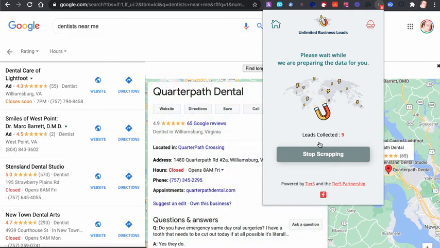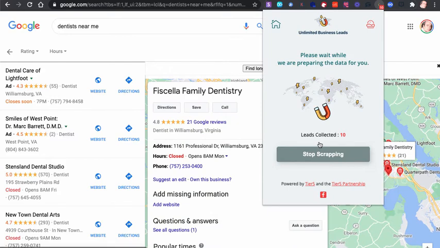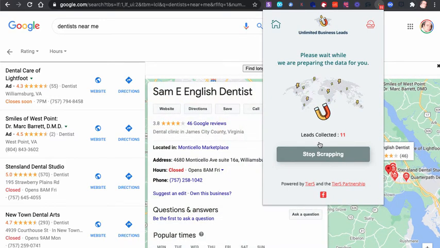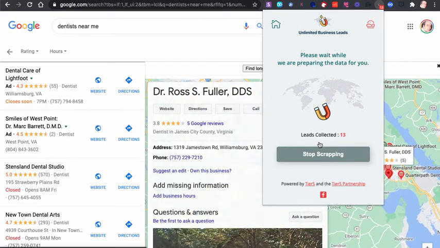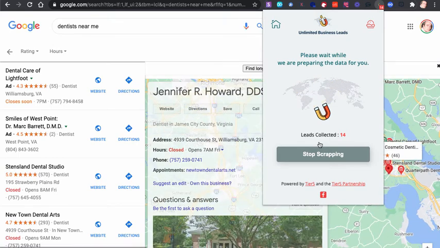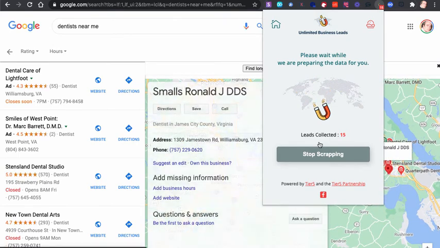And this will run until you stop it. You can open a new browser window, go do whatever you want to do, come back, and this thing will still be running in the background until it has gone through every single verified lead in that particular search.